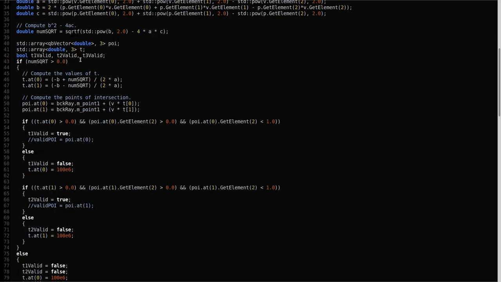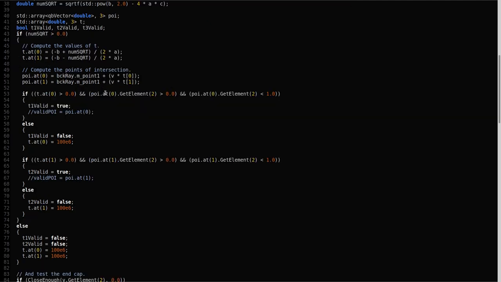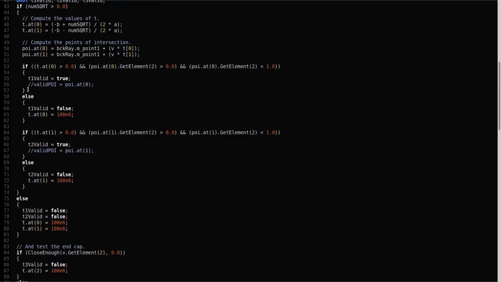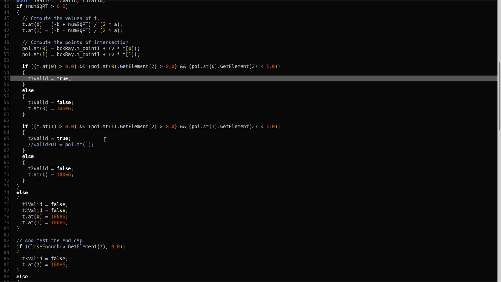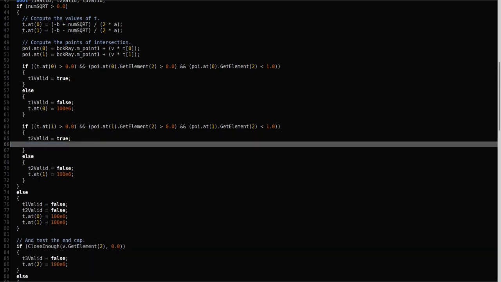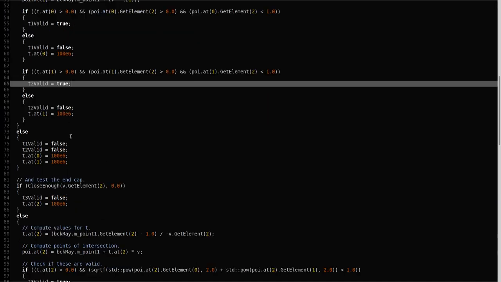So if the num square root is greater than zero, this is testing for intersections with the cone itself. We do exactly the same thing as before. We solve the quadratic equation, and then we test to see if any of those are valid or not. Okay, and I've just commented these lines out because we don't do that, so let's delete those. There we are. It's exactly the same as for the cylinder.